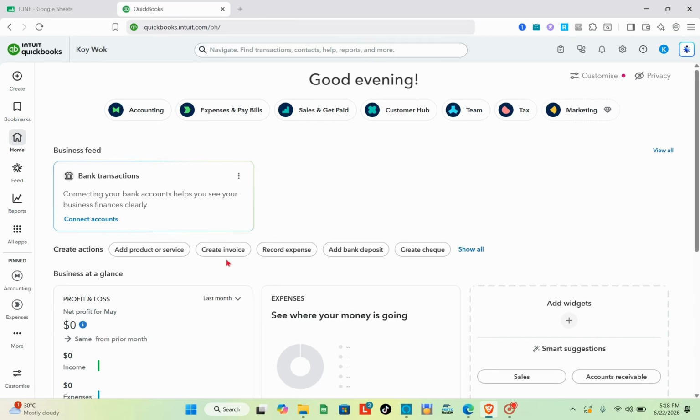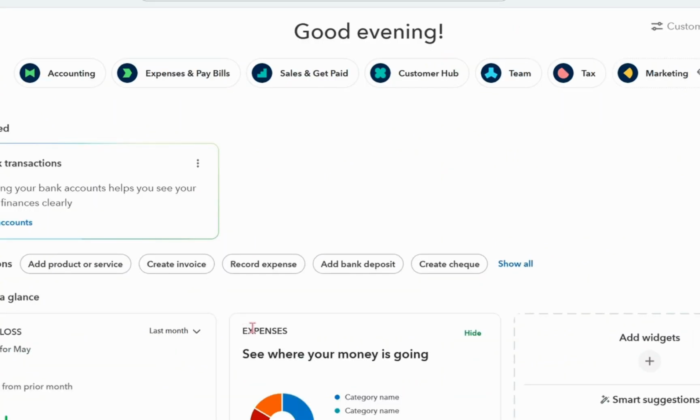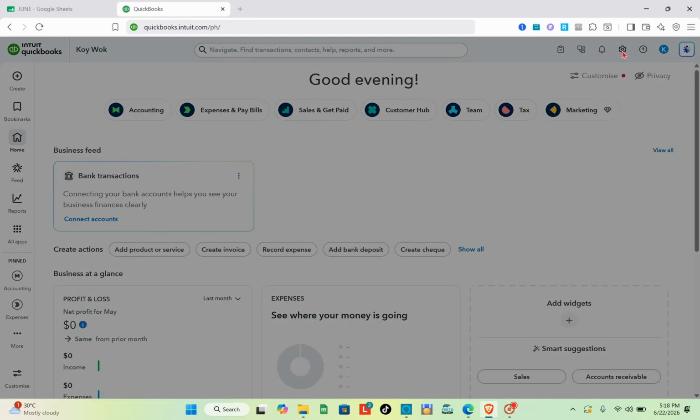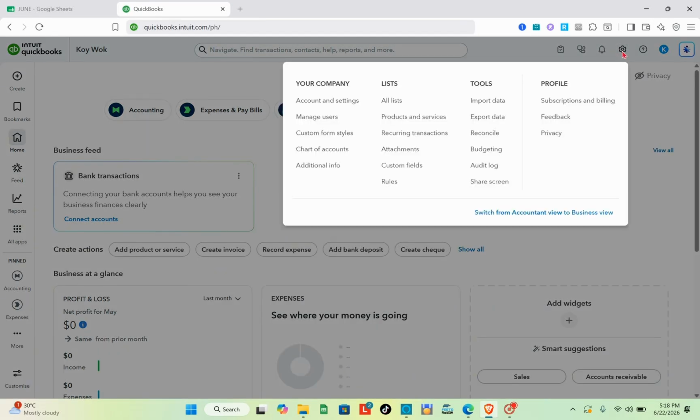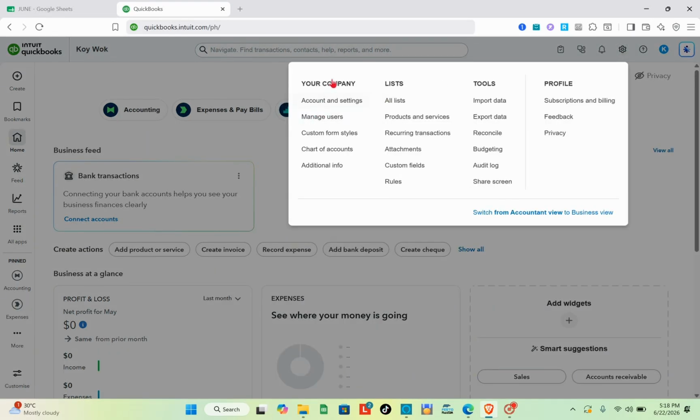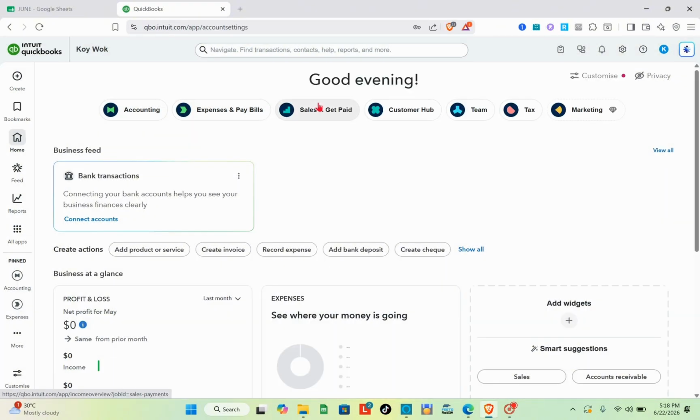Okay. So next, you have to set up your business profile. To set up your business profile, just go to the settings. Just tap on the settings, and here you'd be able to see these options. Just go to the account and settings, and then just wait for a couple of seconds.